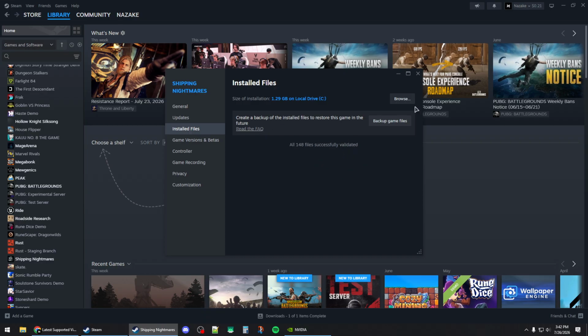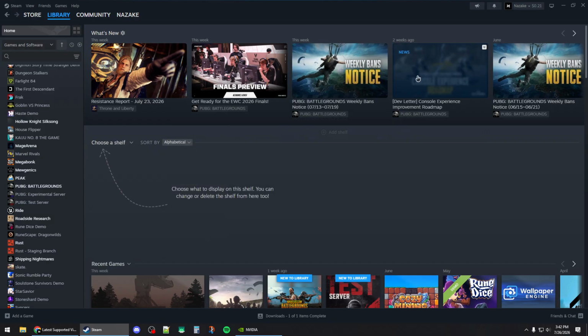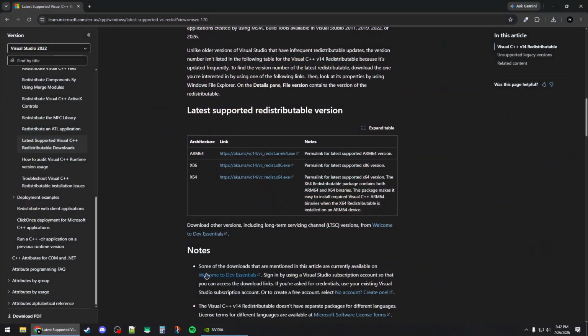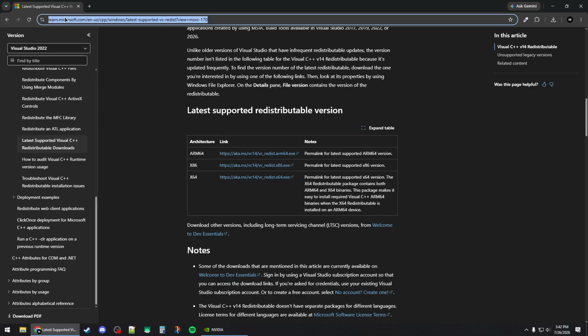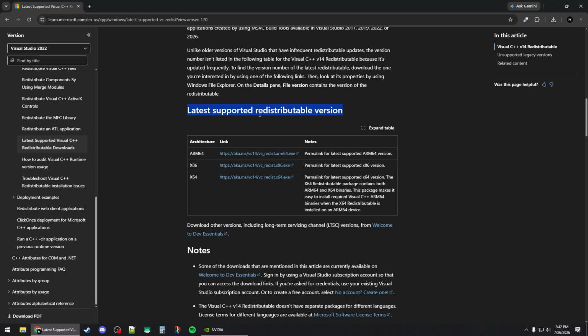And once this process is completed, you can close Steam and then open up a new browser tab, and you can navigate to this link, which you can find in the description below. And from here, you will need to get the redistributables, the x86 and the x64 installer, both of them. And once you install these, it will require you to restart your computer.